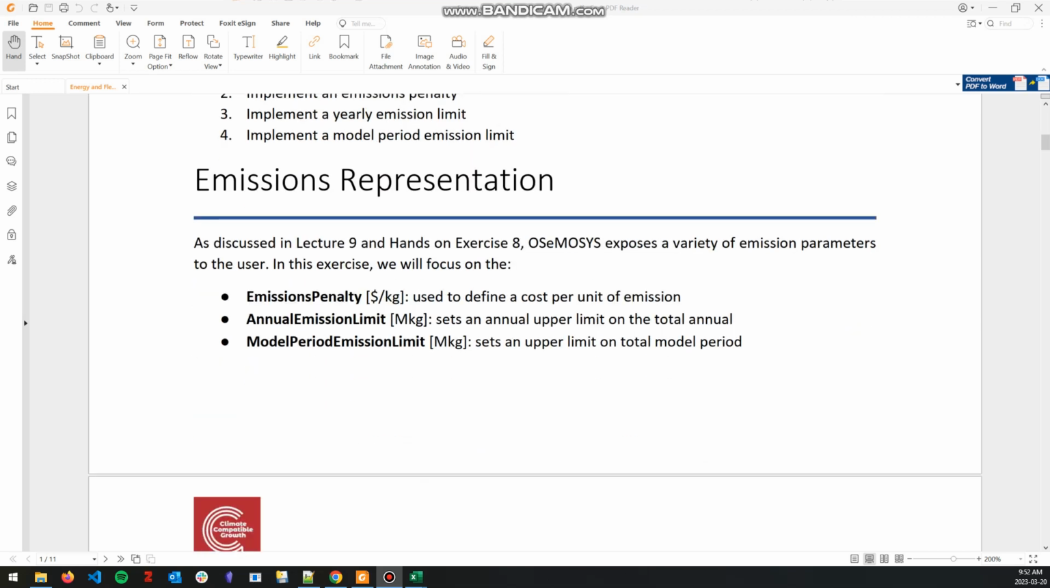As we learned in a previous lecture, Osmosis exposes a few emission parameters to the user, and these can be classified into quantity-based emission policies and price-based emission policies. The emission penalty is a price-based emission policy, where we disincentivize the model from producing emissions by taxing each unit of emission released. This is different from the quantity-based emission policies, such as annual emission limit and model period emission limit, where we constrain the model by restricting the amount of emissions the model can produce either each year or over the full time horizon.